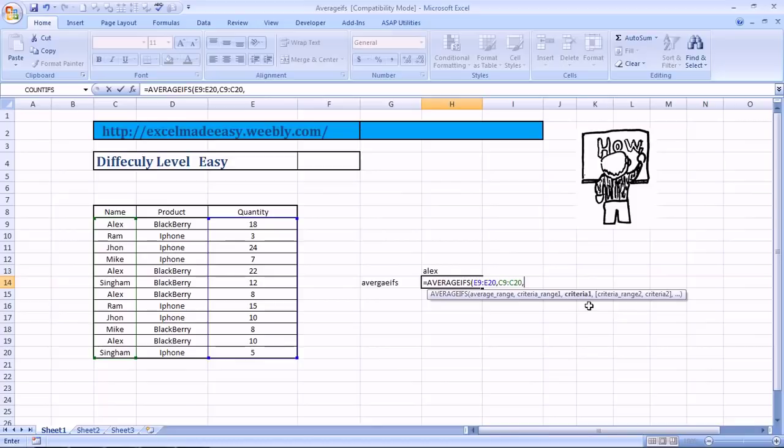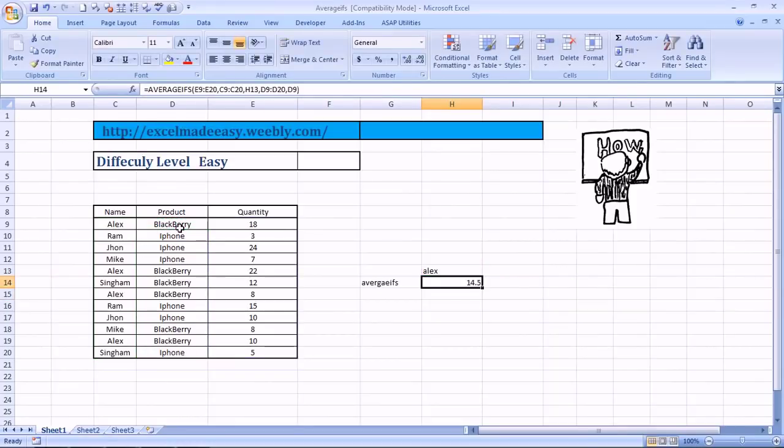What is highlighted? Criteria 1. So what is my criteria 1? The name of this person, Alex. I select it, comma. Criteria range 2. My criteria range 2 is the product, and again, comma. It says criteria 2, which is Blackberries. So I close this bracket over here, and the answer is 14.5.